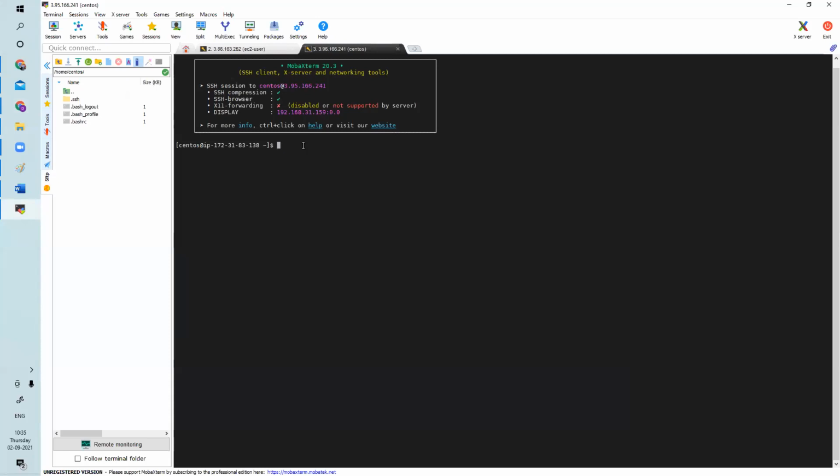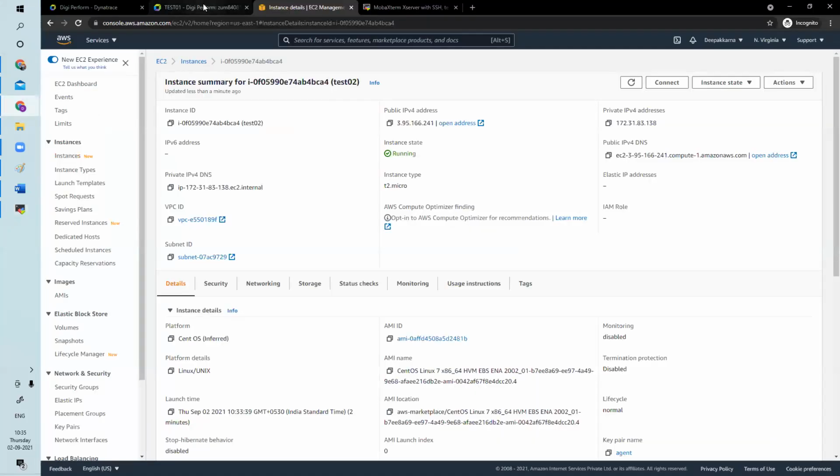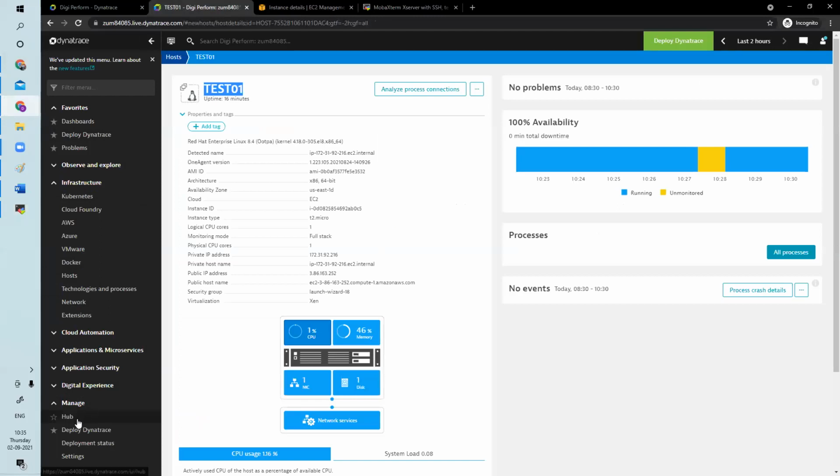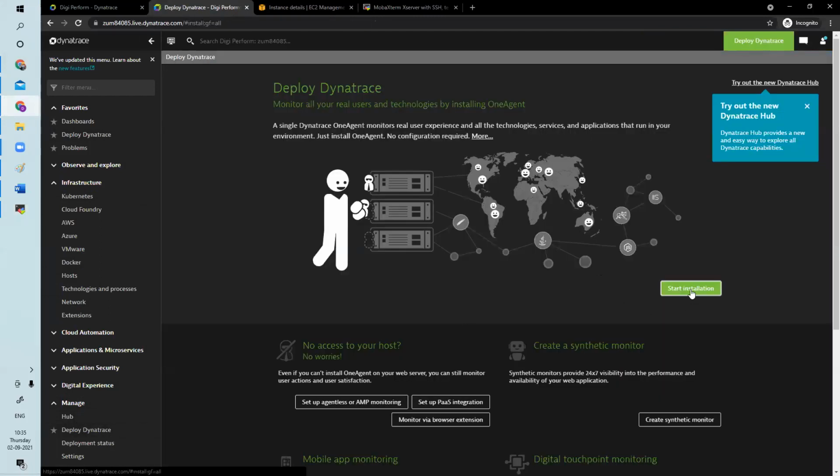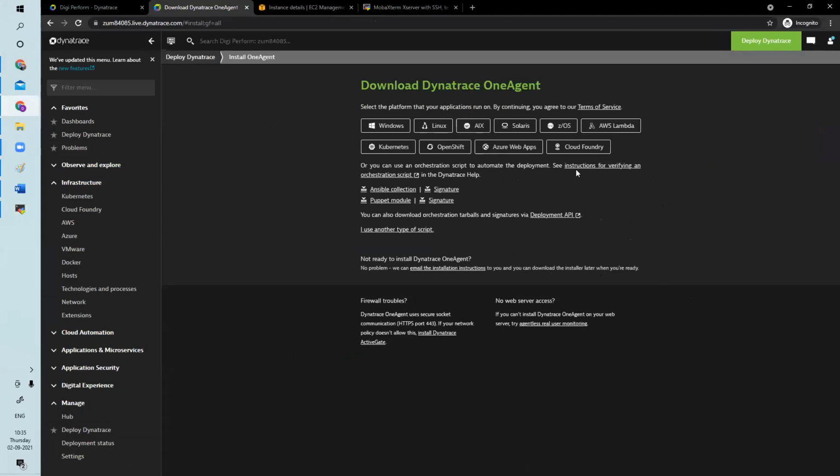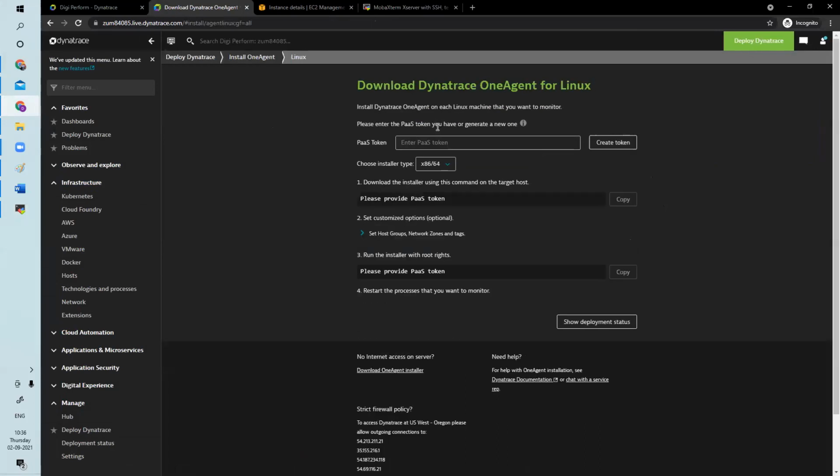Okay. We have logged in. Now what I need to do? I need to become a root user. Now I am installing the agent on CentOS, right? So where do I need to go? Again the Hub, deploy Dynatrace, start installation. CentOS is also in the Linux family, right? So I will select Linux.